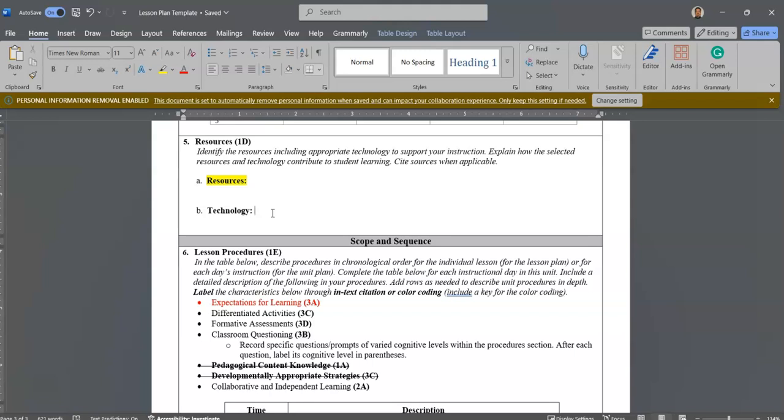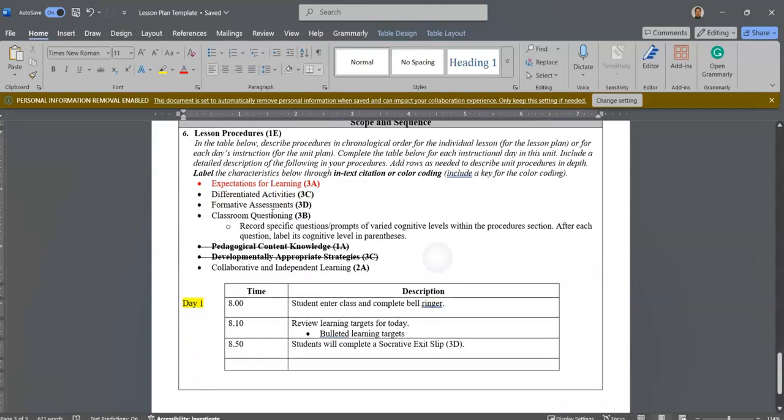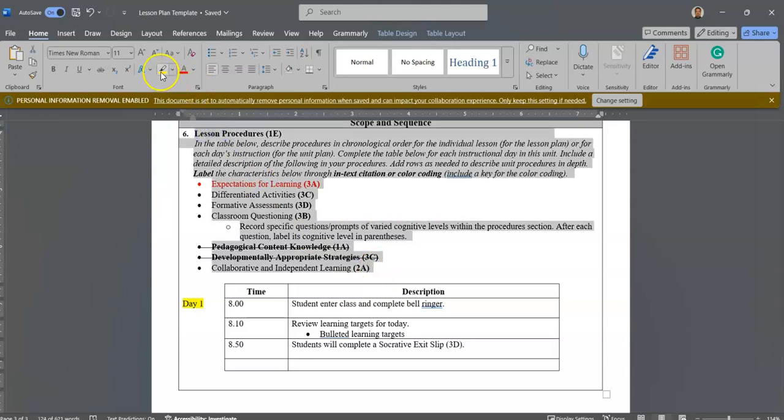I shouldn't get to the technology list and see a technology that hasn't been discussed previously. And then the final section, and as you remember, I talked about this in class, this final section, the lesson procedures, this is typically the only section you're going to do on a day-to-day basis as a teacher.